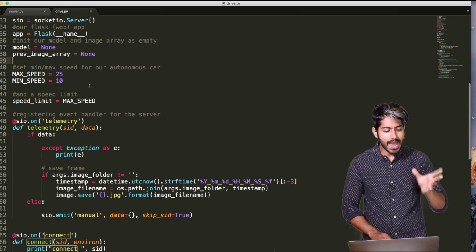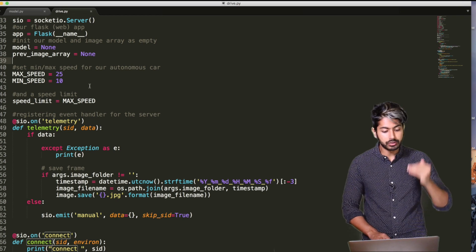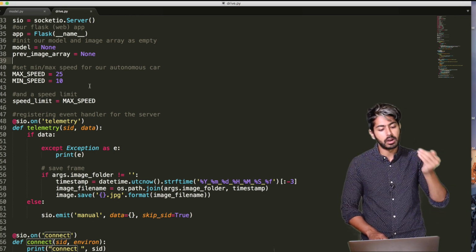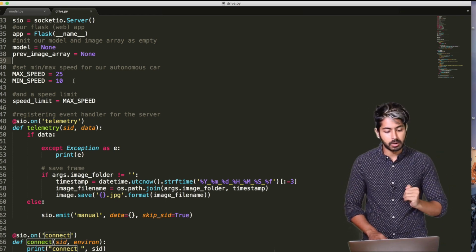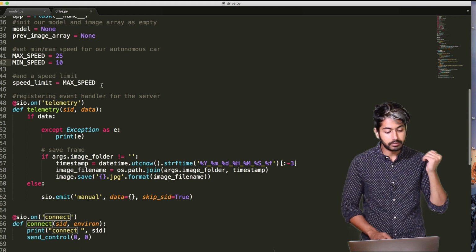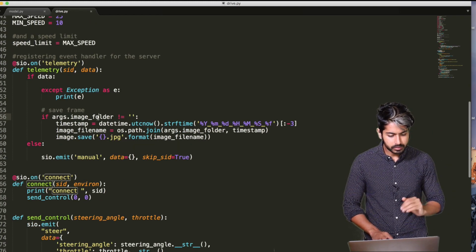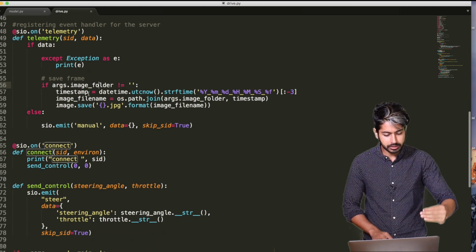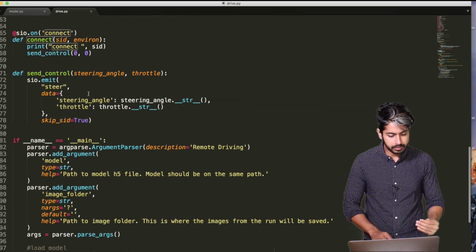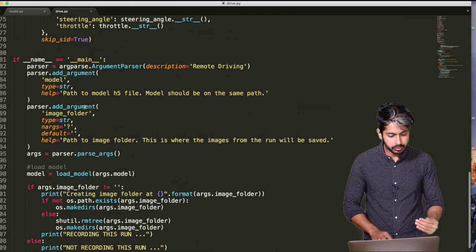And then we're going to set a max and min speed for our autonomous car, so it can't go faster than 25 miles an hour, and it can't go less than 10 miles an hour. And then we're going to define a speed limit as well, which is going to be that max speed. Okay, so let me skip this function because we're going to write it, and let me talk about the other functions. So let's go into this main function.